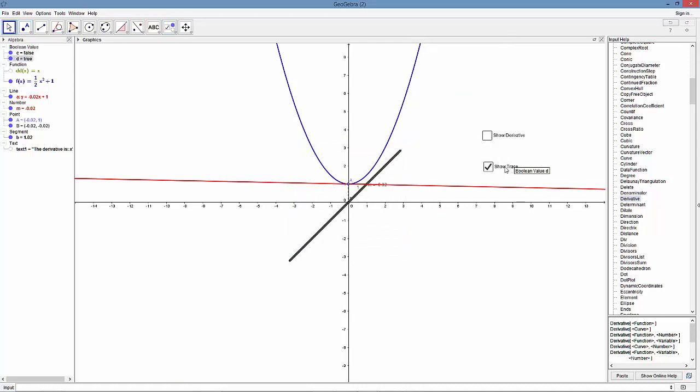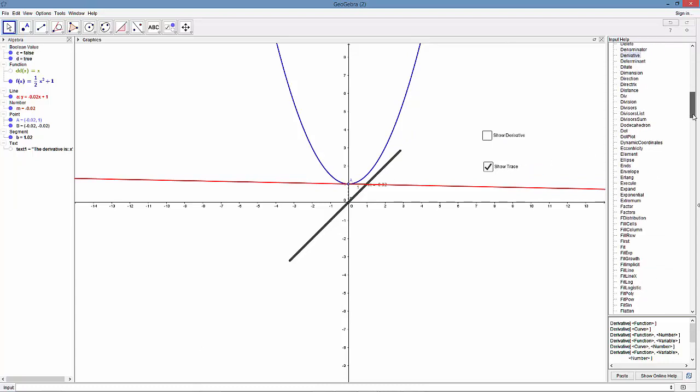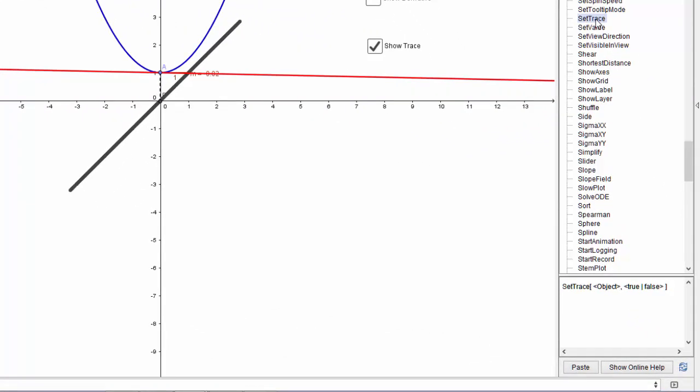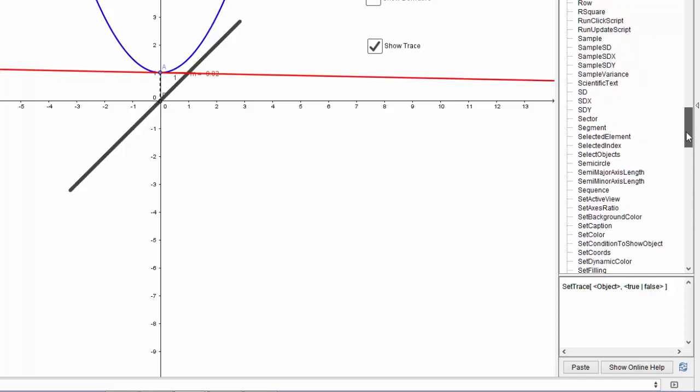Okay, so in order to control the trace, we want to go ahead and just search our input command help commands, and we can see here that there's a Geogebra input command called set trace. Okay, and so if I say set trace, I say the object, and then I say whether it's true, which means I'll set the trace on for that object, or if it's false, it means I'll set the trace off for that object.